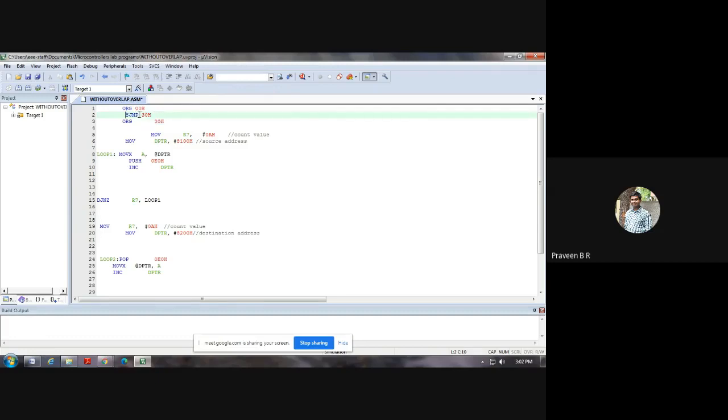So let us rearrange the lines properly. I will click the tab button so that all the lines come in the order. What is the first line? ORG 00H. What does ORG 00H indicate? ORG 00H indicates that we are originating or starting from the memory 00H. So we'll start from 00H.